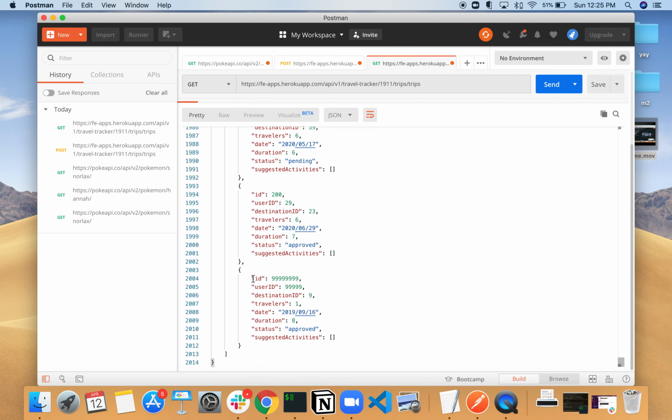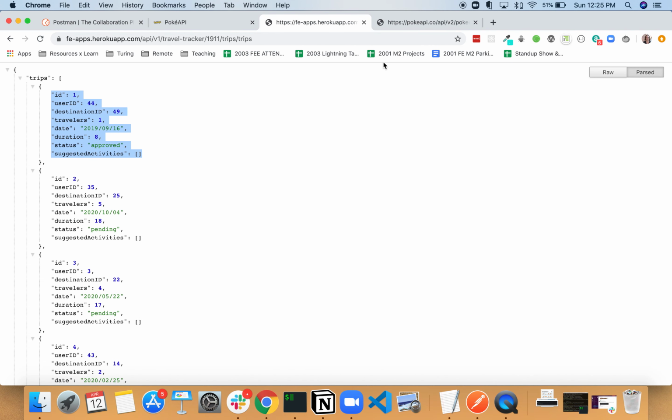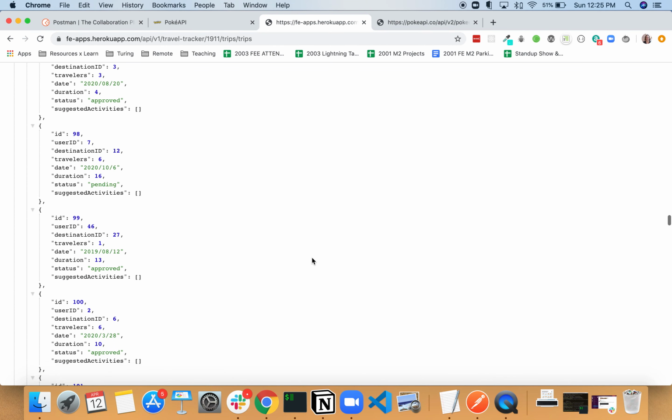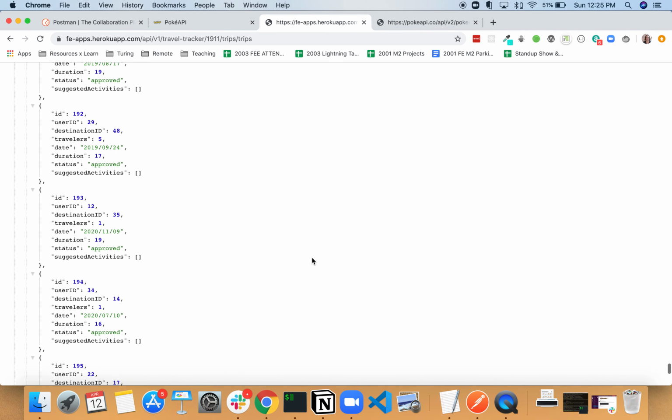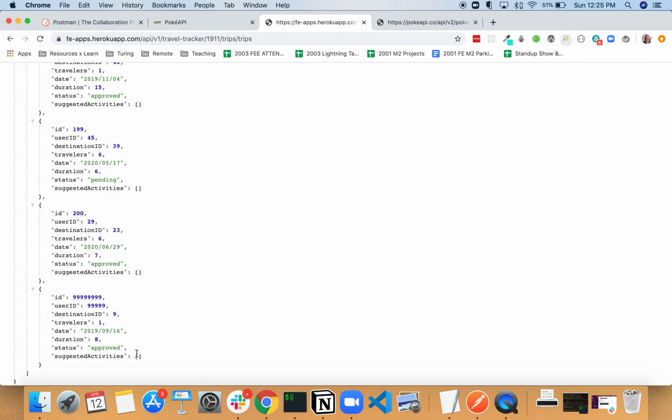All right. So at the very bottom, we can see our new resource with that crazy ID full of 9s. So we can see that this has worked. And again, if we go over to the browser and we refresh, we can see that it has been added here.